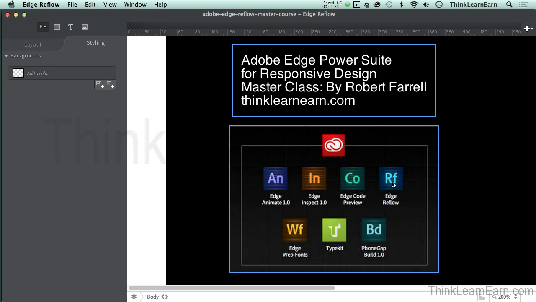Let's roll up our sleeves and see how simple it is to create responsive design using the new Adobe Edge Reflow, which again is part of the Adobe Edge Power Suite.